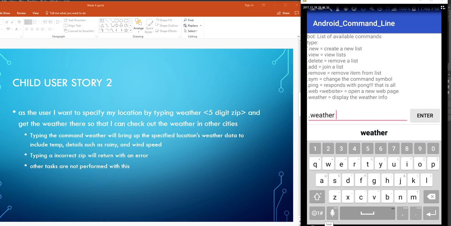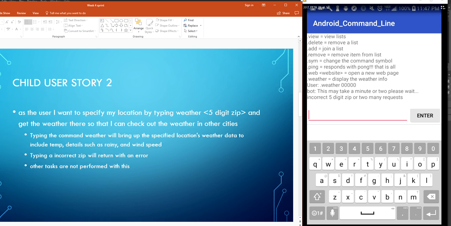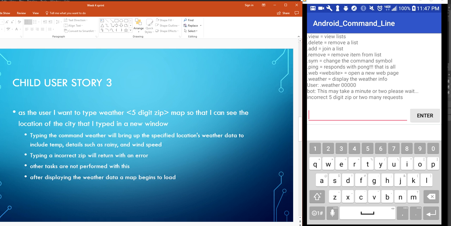Play. As you can see here, we type there, type that in. We wait, it gives us the error. Okay, starting over.